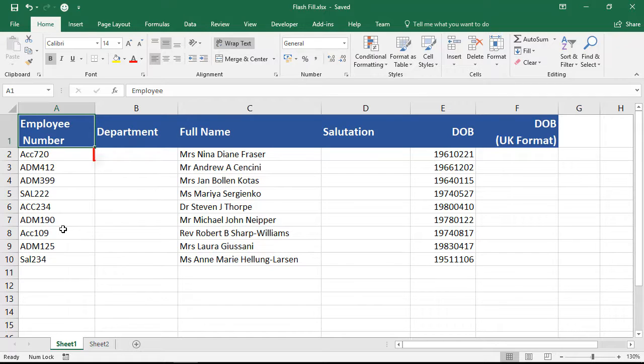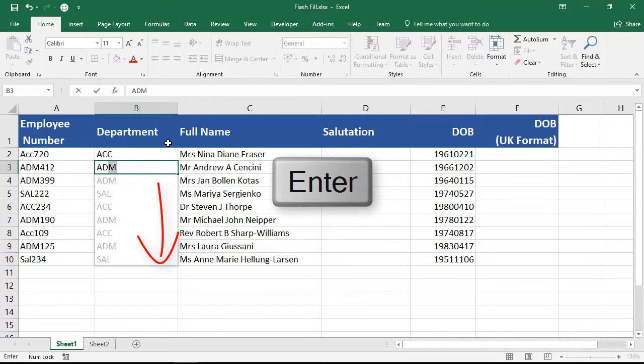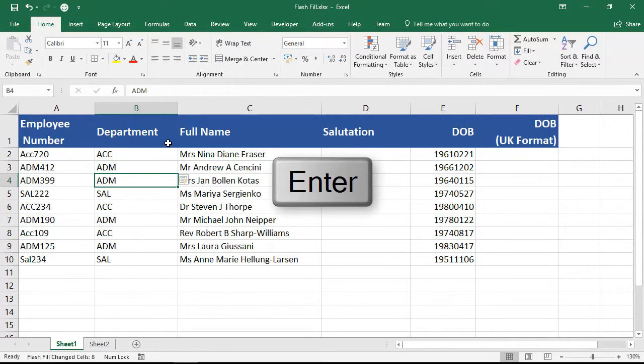So all we need to do is click in the cell adjacent to our first entry and type the first 3 characters, ACC, and press enter. Then in the second adjacent cell, start typing AD, and you'll see that without me typing anything else, Excel's figured it out. All I need to do is press enter, and Excel fills all the adjacent cells quick as a flash. Notice that it's also filled the cells based on my example, that is with capital letters.